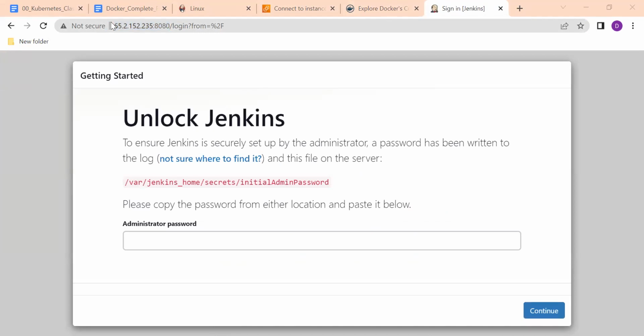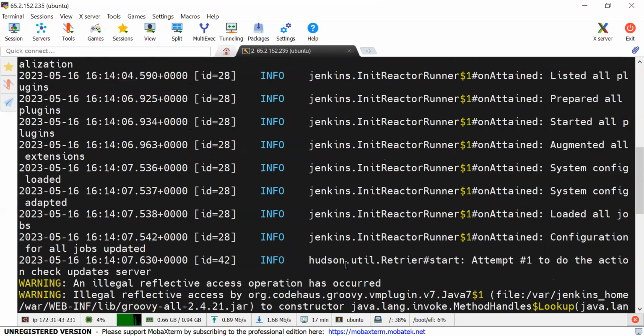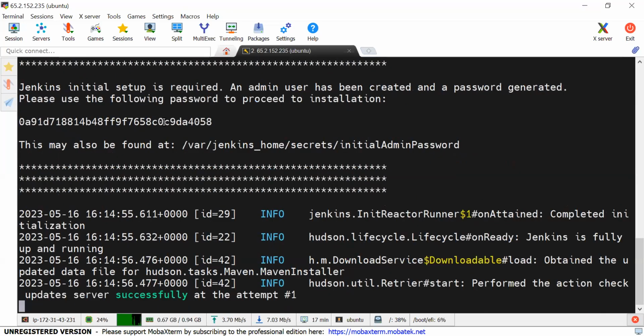I have provided the IP address in the chat, and the administrator password. It will be coming in the logs. You have to give that. This is the password. Yes, Shibas is able to access my Jenkins. Anybody in the world should be able to access my Jenkins, provided that they have my IP address. Many others are also able to access.